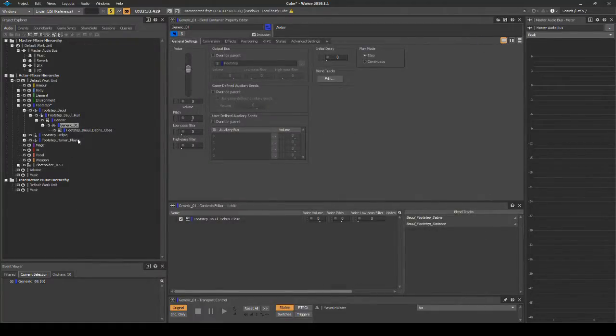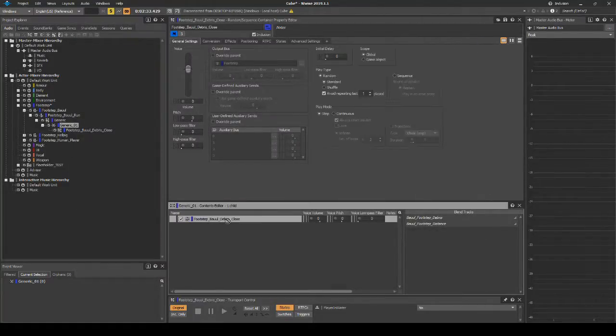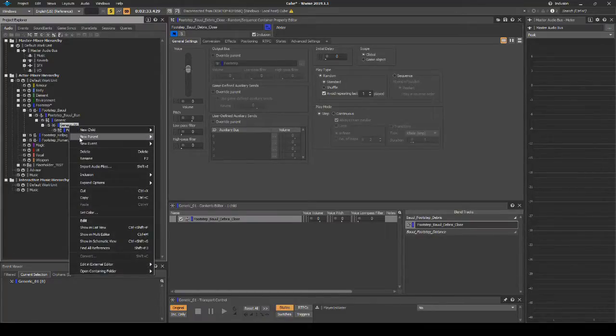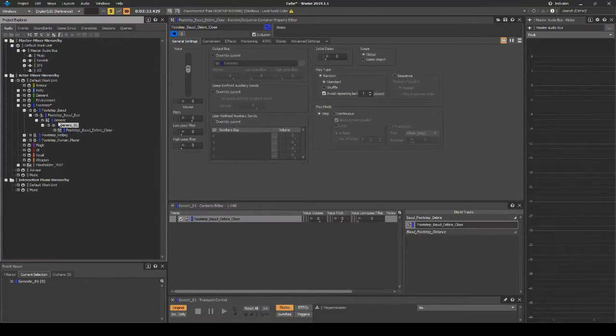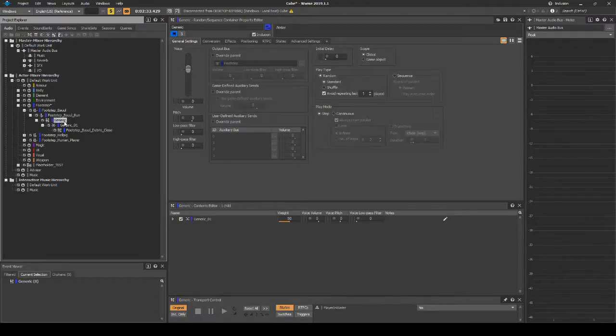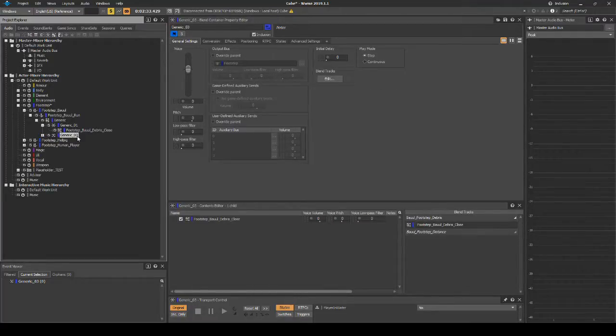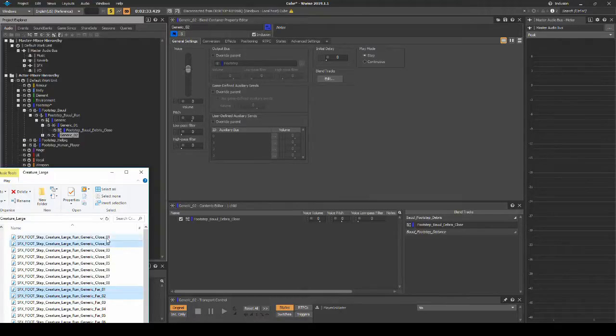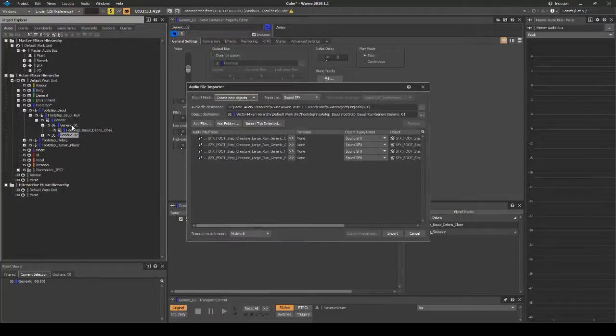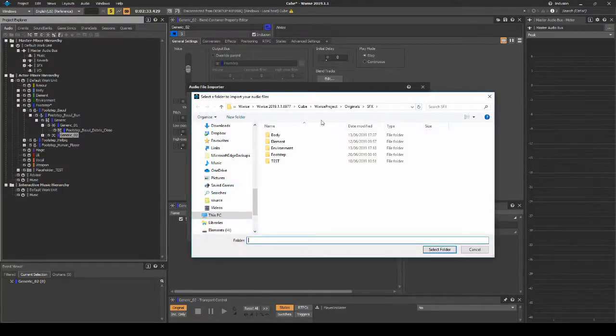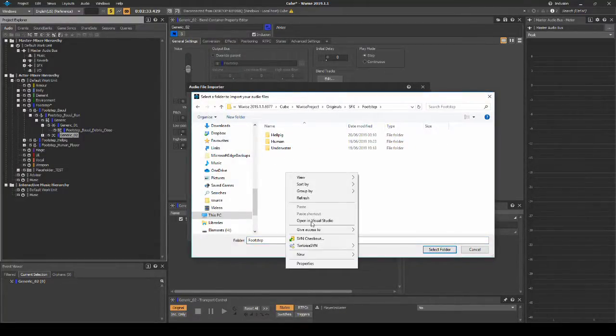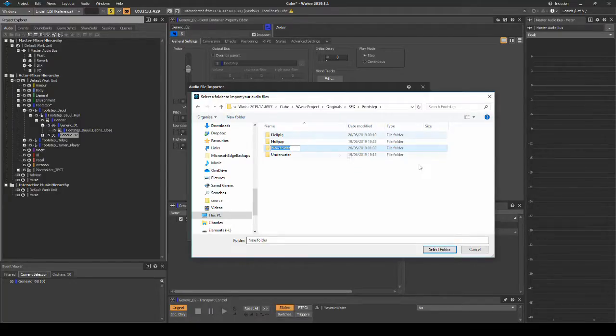In the Contents Editor, assign the Footstep_Bauul_debris_close random container to the blend track Bauul_Footstep_debris. Copy and paste the blend container into the same location. Then name it Generic_02. Now import Footstep Close, Far, and Debris audio assets to each of the blend containers. In the Import window, place the audio assets under SFX, Footstep, then Bauul.